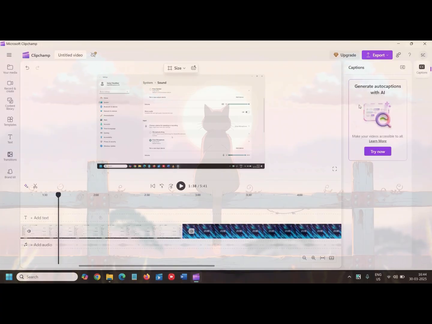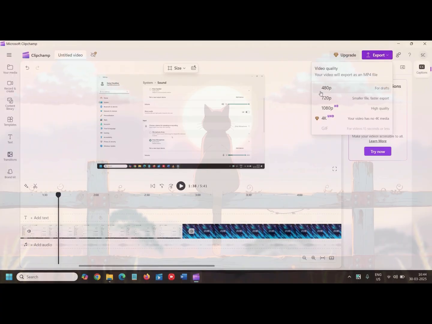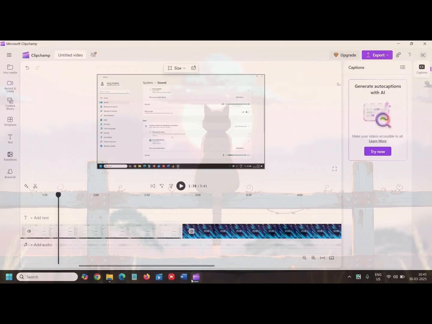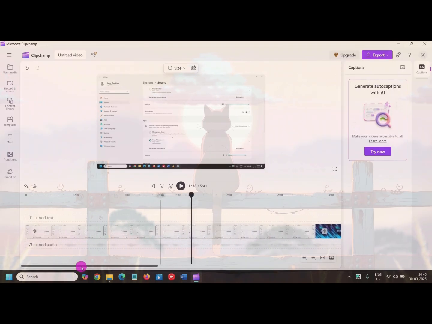All right. And once you're done with the editing, you can simply click on Export. And you can do that up to high quality 1080p, which is great. And for 4K video, it seems like it's premium, so we need to take the subscription. If you want to just go with the free one, you can go with 1080 HD, the high quality. You can export it.